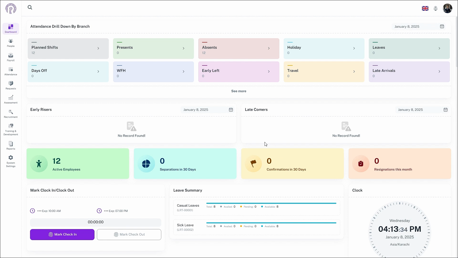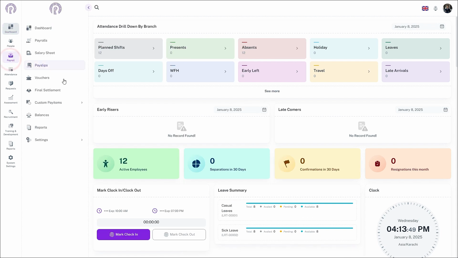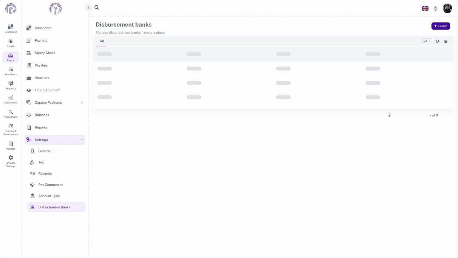Step 1. Creating disbursement banks. These banks handle salary payments, so it's important to set them up correctly. Here's how. First, navigate to the payroll section from dashboard, then go to settings here. You'll find disbursement banks, click on it.